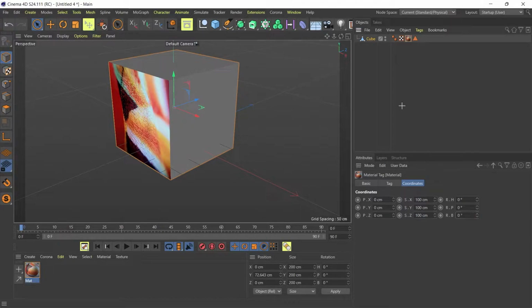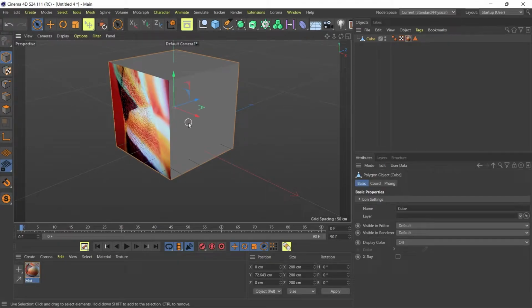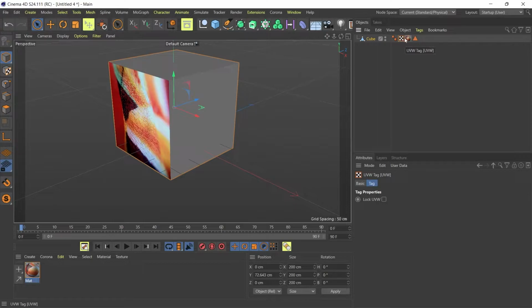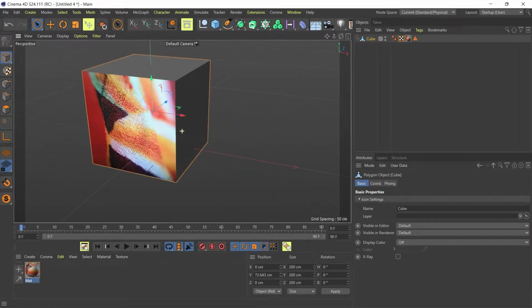The reason why you can't rotate anything on this cube is because this texture has been applied to the cube and has a UVW map, a tag basically, meaning that this texture has been applied to this cube in a set way. If you export this cube with a texture to another software and open it up, it will come in exactly like this. This is what the UVW tag is for.